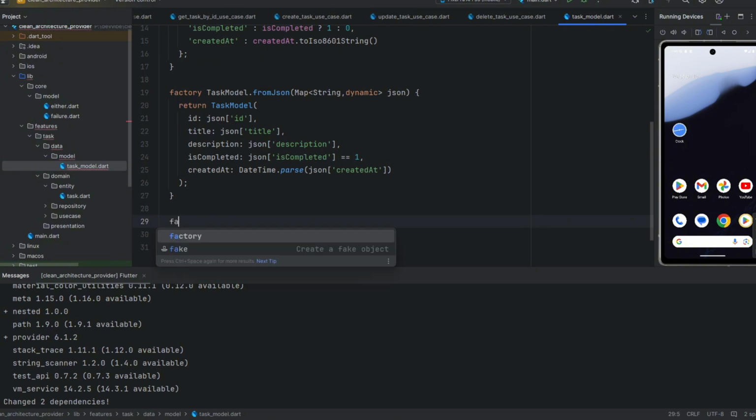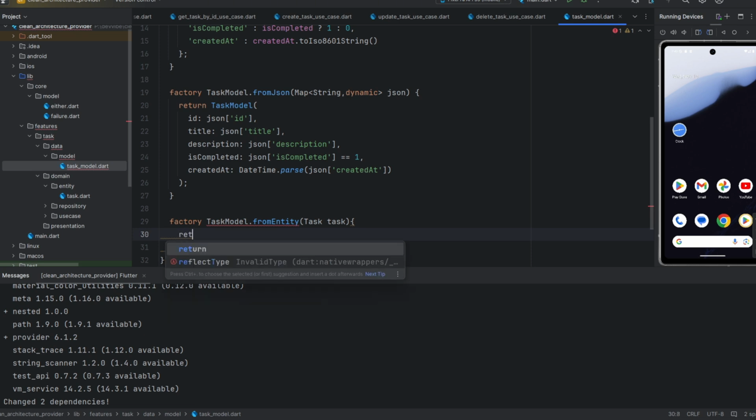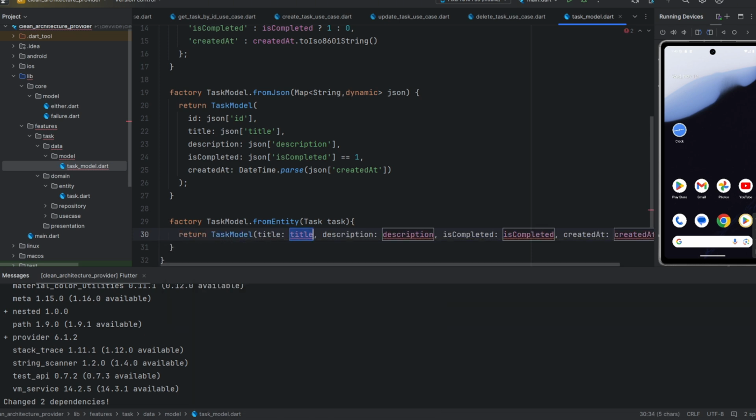In addition to this, we need to create a factory constructor that will convert our entity into a model. Since our model inherits from the entity, converting it to an entity will not be a problem. But for converting back, we need to write a constructor for it. It will work simply by creating a new model based on the fields from the entity.